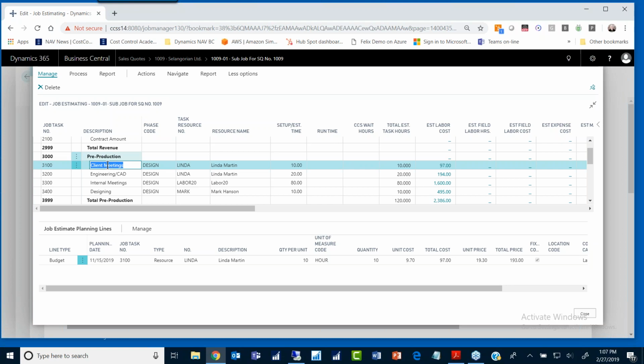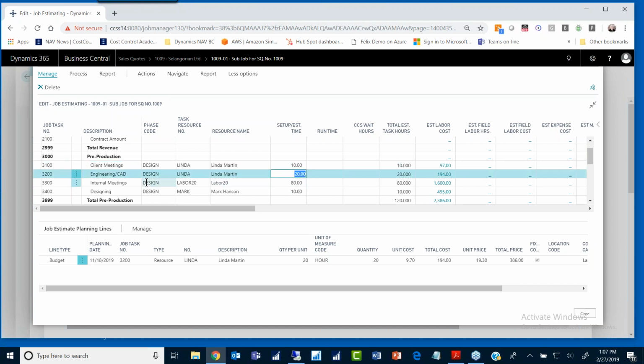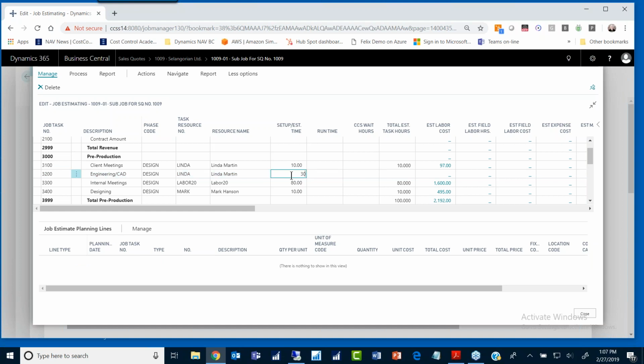Let me just start with this first group up here. It's called pre-production, and I have client meetings, engineering and CAD work, some internal meetings, some designing, and you've got to think in terms of your own business and how long it takes you to do these different things. Now, I had the CAD work predefined to Linda at 20 hours. But let's say, oops, I don't want that there. Sorry. Instead of 20 hours, let's make it 30 hours.